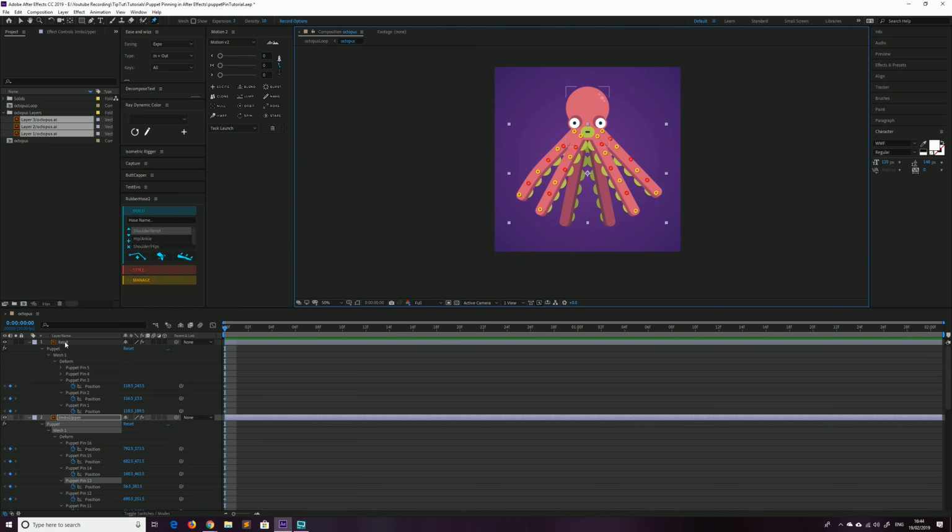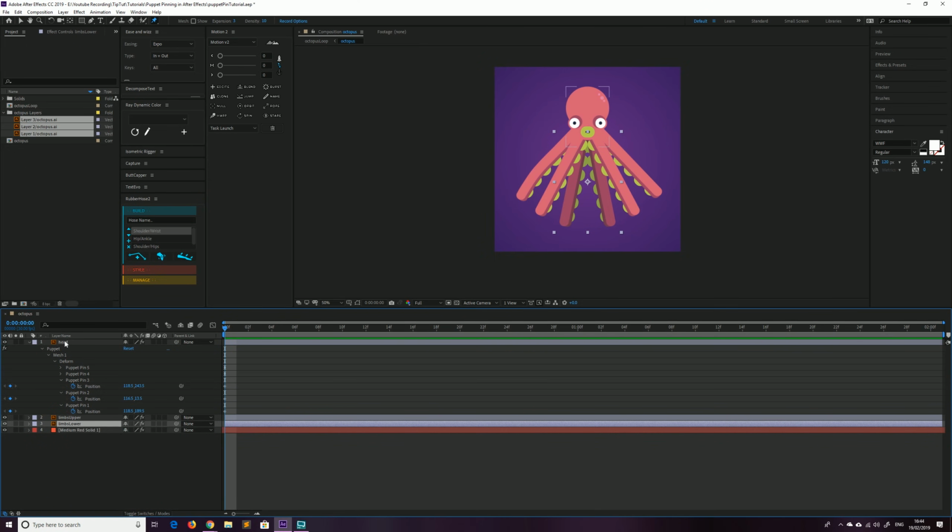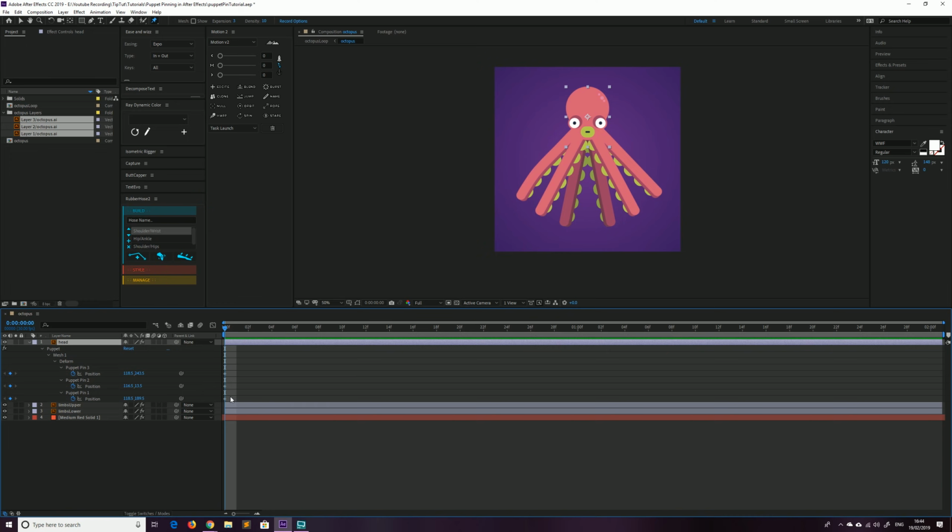So now we've got all those puppet pin positions in place, that's a lot of P's, we can start animating. So what I'm going to do is layer by layer, I'm just going to take the keyframes that are on our first frame, I'm going to go to our last frame and paste them, and then I'm going to go to the middle here and I'm going to just quickly deform them.